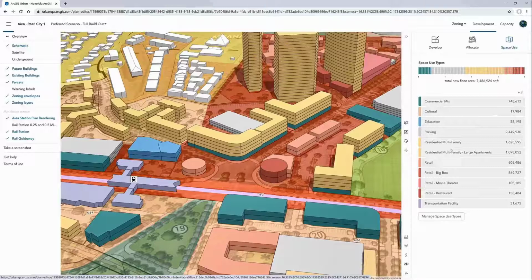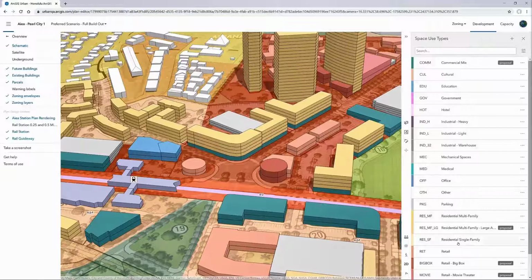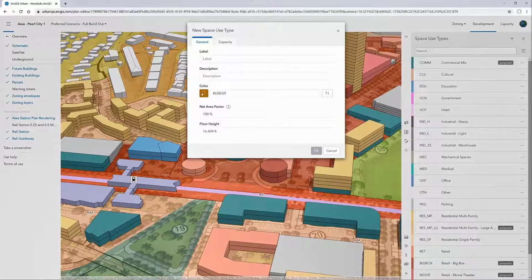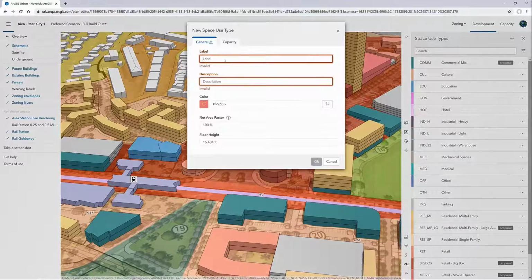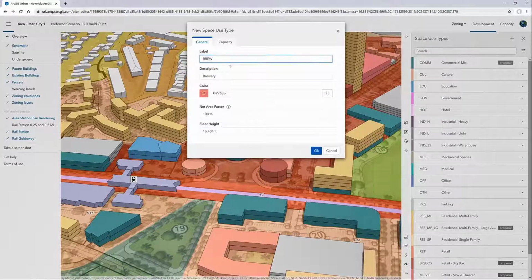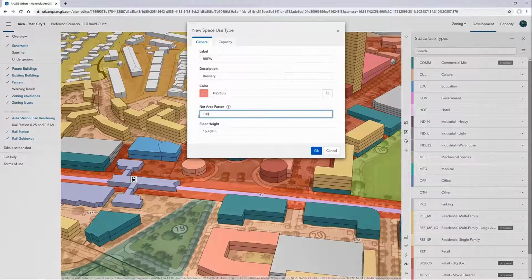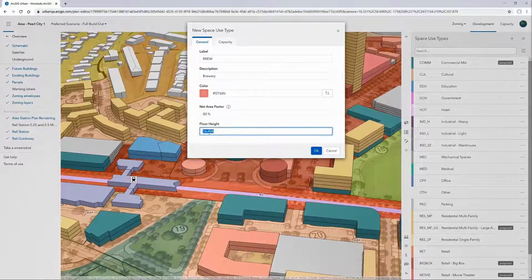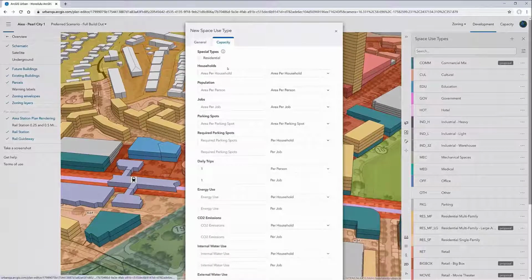Let's actually take a look at how these are set up, because they function a little bit different than our previous capacity metrics. Our previous capacity metrics were derived purely from space use. So here I'm going to create a totally new space use type. Since this is Honolulu and on the beach, I want to have a beer. I'm going to add a brewery. So here's the brewery. I'm going to give it a space efficiency, a floor height. But when I click to the capacity metrics tab, we're going to see a lot of new features.